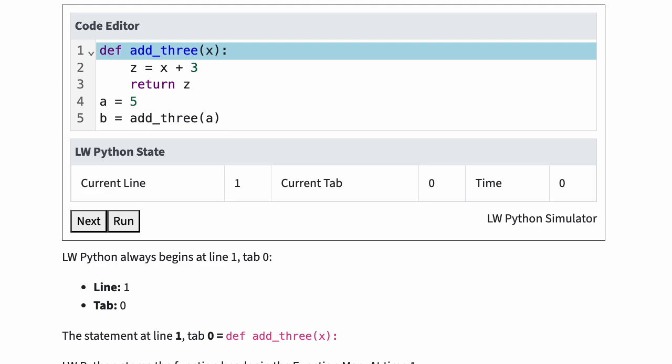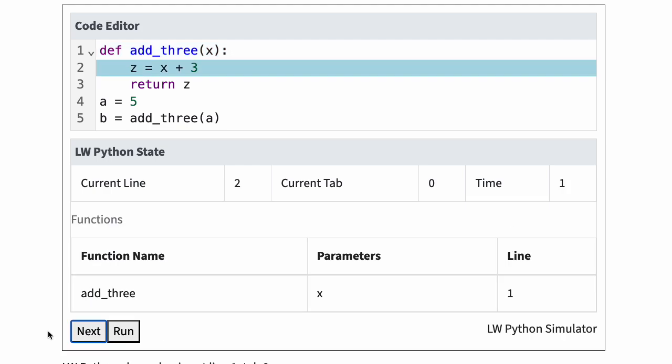Let's walk through an example program from beginning to end. Python always begins at line 1 tab 0. The statement at line 1 tab 0 is def add3 x. LWPython stores the function header in the function map. LWPython skips the function body.